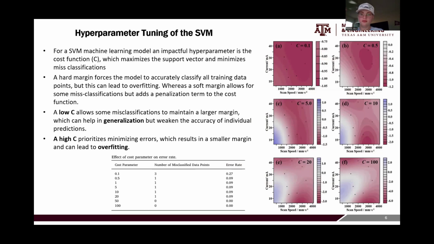Now, an important thing when you're talking about machine learning is hyperparameterization. If you do not tune the hyperparameters of your machine learning model, you really need to do it. It's very important and has drastic effects on the accuracy of your predictions. For support vector machines, a very impactful hyperparameter is the cost function C. Basically what this value does is it tells the model how much we want to maximize the support vector, so the distance from the hyperplane to the first data point in both directions. How much do we want to maximize that, and then how much do we want to penalize misclassifications?